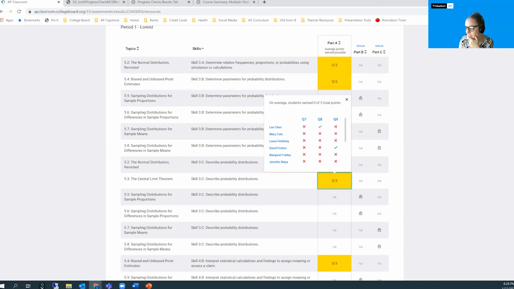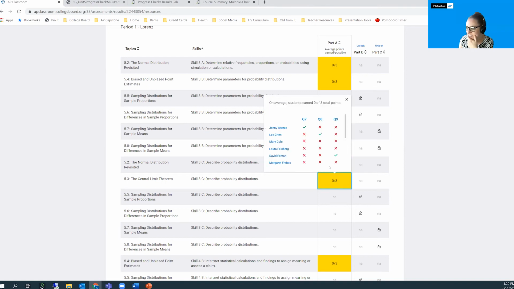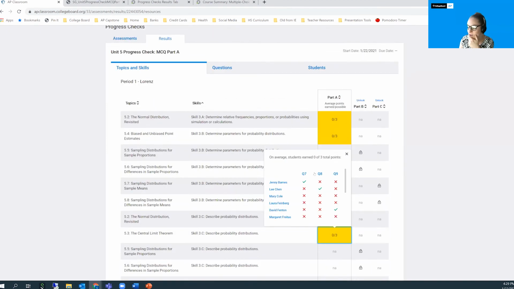And I can actually see in general, even though the average for these 2 topic skill pairings is about the same, it's a whole number. It's been rounded. It's actually a little bit higher for this topic skill pairing, because I could just tell by performance here that students did not do as well. Only 2 students got question 7 correct. Only 2 students got question 8 correct. Only 2 students got question 9 correct. So I can jump to there too.